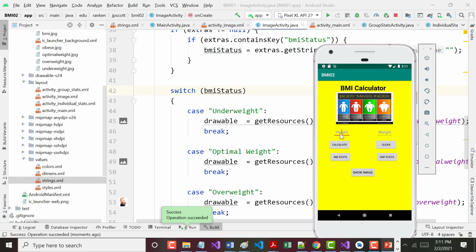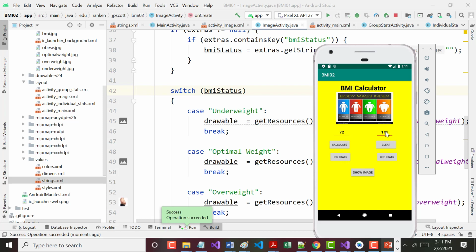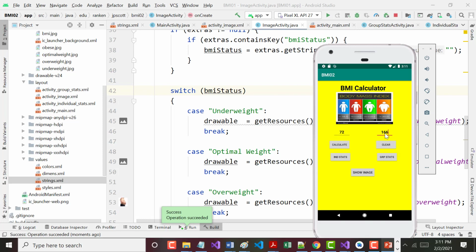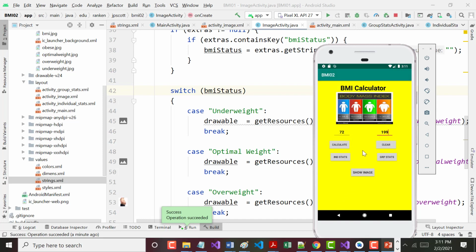So I've added the button. So 72, 111, calculate. You can see that it's underweight here. Show image, underweight. Let's try an optimal weight person. Let's try an overweight person. And finally, let's try an obese person.